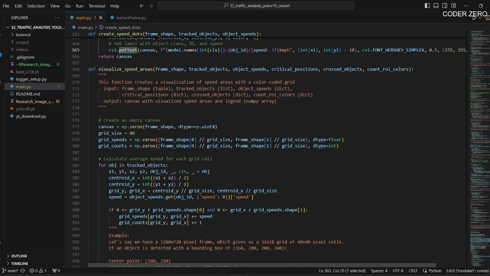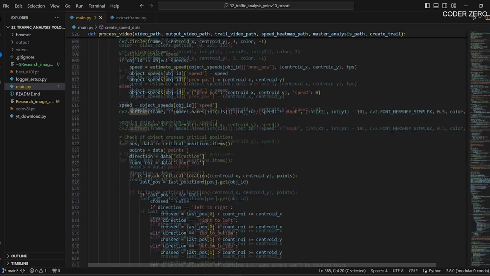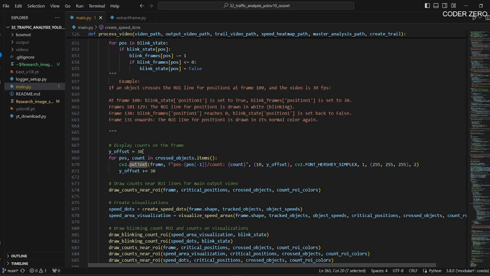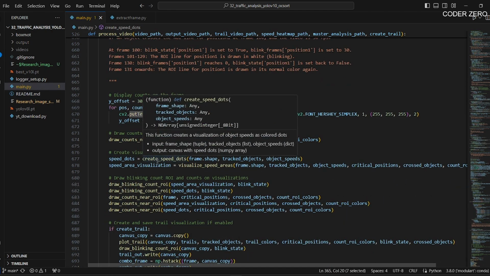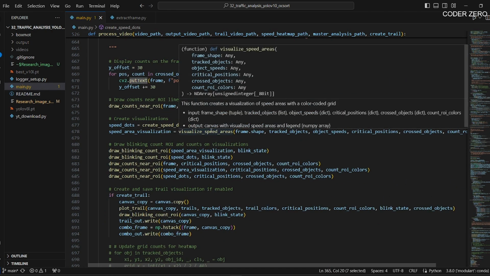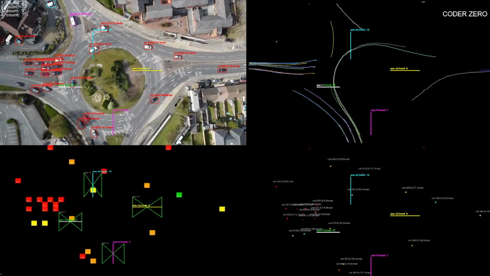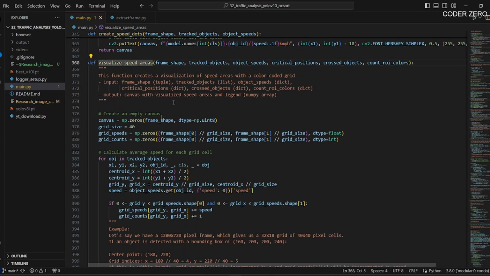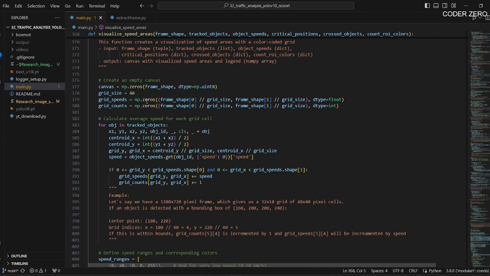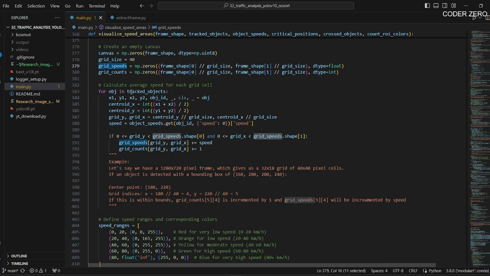Now after that, after creating the speed dot visualization, we are creating the visualize speed area map. So basically this function is responsible for creating this video. You can see it is creating the grids here. You can see, then it is looping through all the tracked objects. It is finding out the grid information, and it is finding out the speed information also.